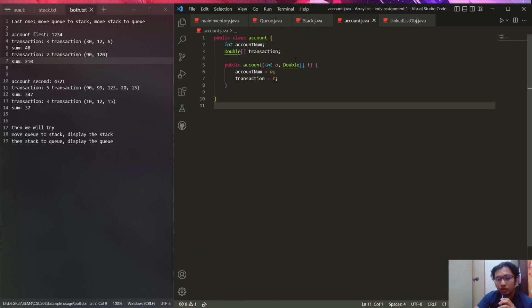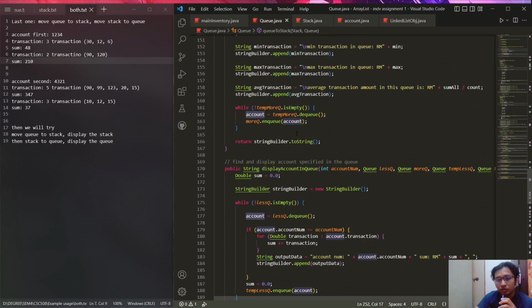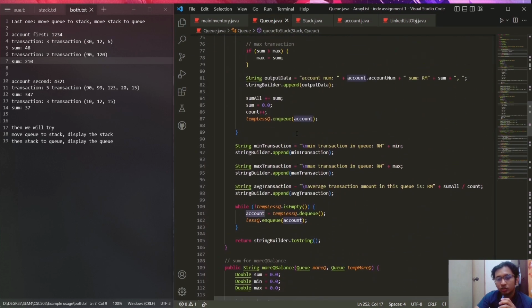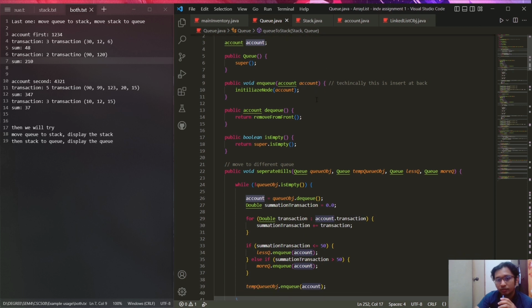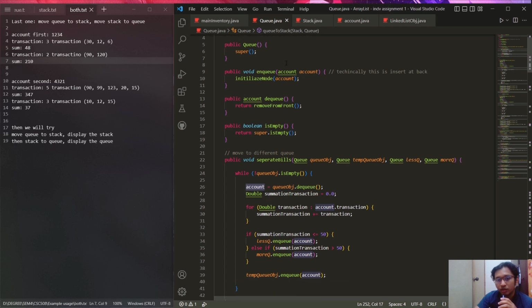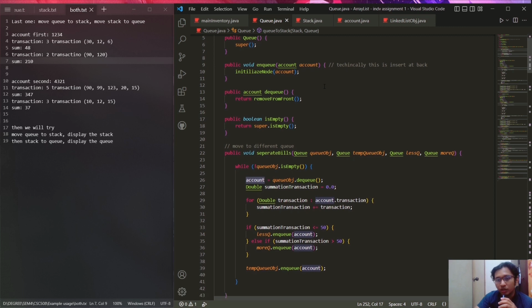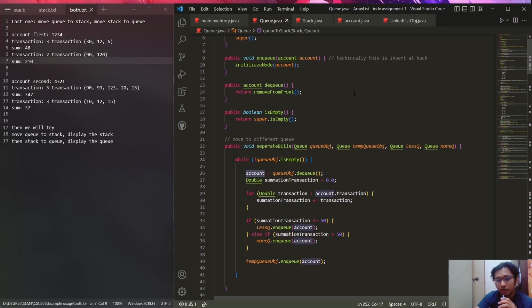So we have an integer account and a transaction of type array, and then we have the queue. In the queue, we extended the linked list object so that we can use the object from the linked list. First we have enqueue, which uses initialize node from the linked list object. Technically this is how my queue in my linked list object works, which is inside the back.